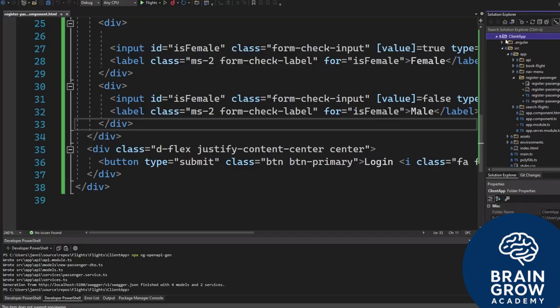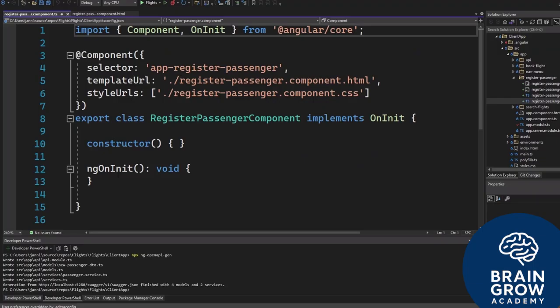So open up client app folder, go up to source, go to app, go to register passenger and go to register-passenger.component.ts. So for sure we go now to that TypeScript file, to the component itself. You can see the template URL is exactly this one. So make sure that you're inside of the right component, register passenger component.